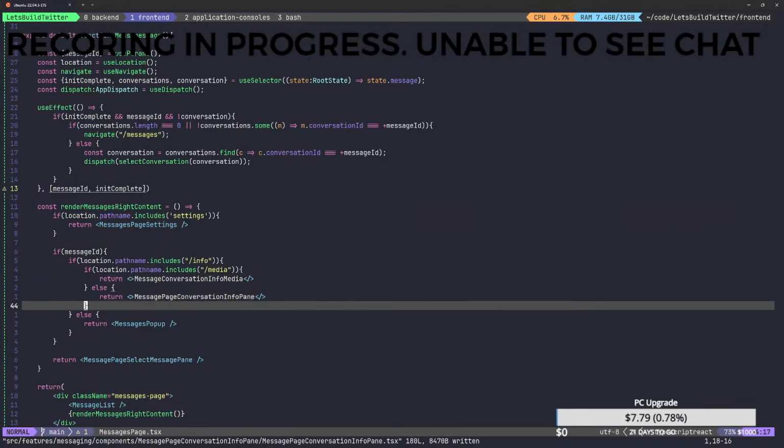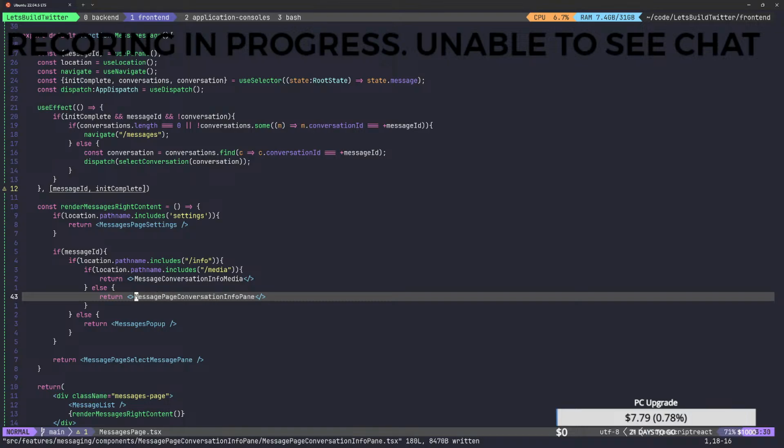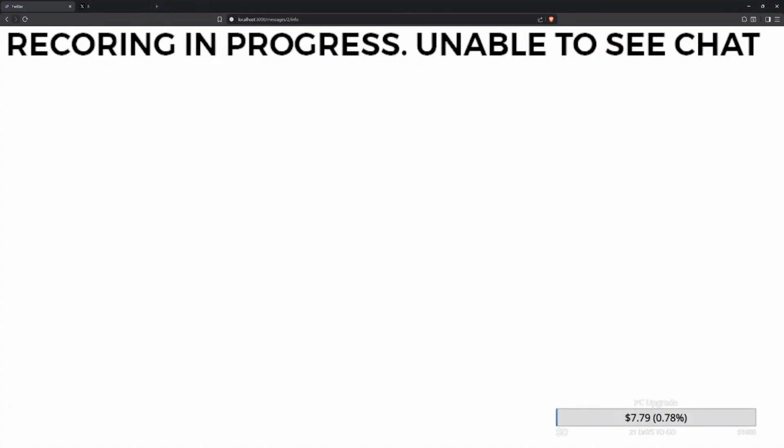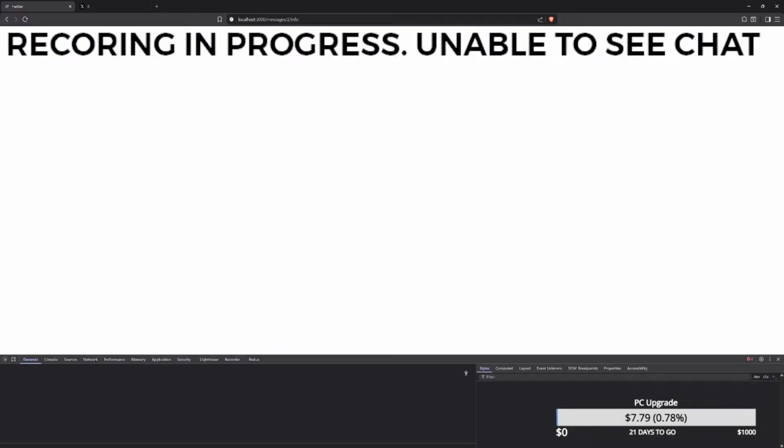So in the messages page, now instead of this, let's go ahead and just delete this opening fragment. Go ahead and delete this, and then go ahead and import this. Terrific. It's gonna look like garbage right now, but let's just take a peek real quick. And it's broken. Terrific. Let's see what's broken.